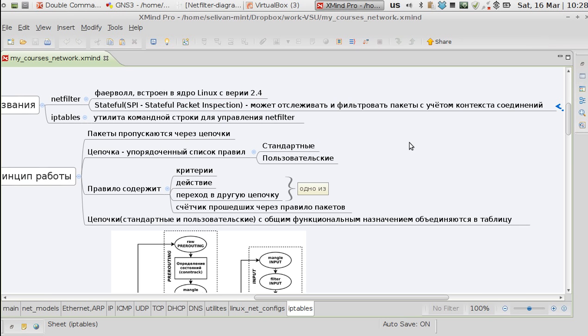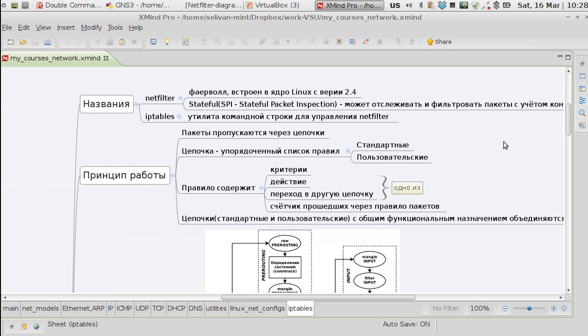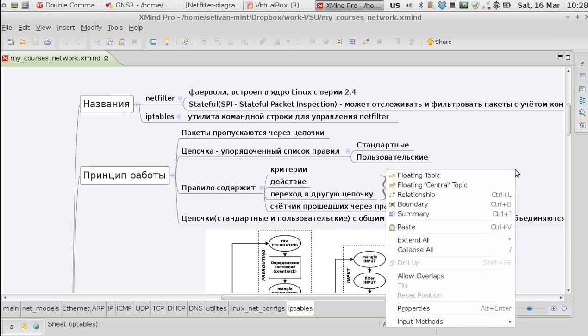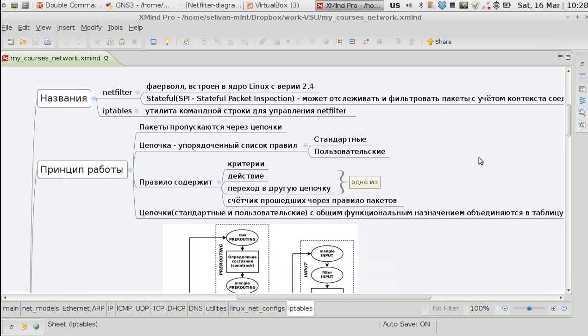So stateful firewalls are much more powerful, but this causes problems with performance, because in stateless firewall we don't need to keep track of all the network connections, we just check every single packet and forget it. So Iptables is stateful firewall. The abbreviation is SPI, stateful packet inspection.